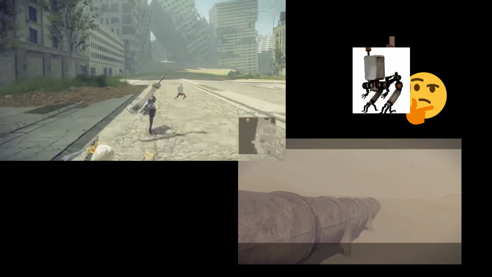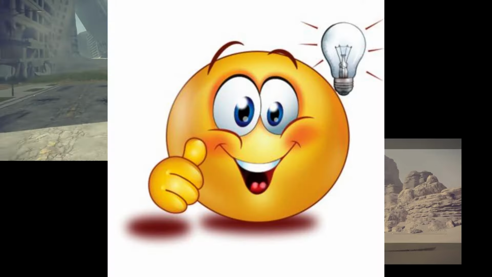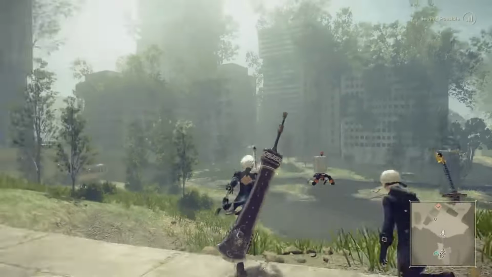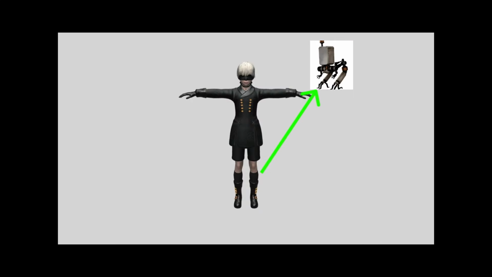So what I did next is watch a bunch of gameplay videos for Nier Automata and got a bunch of ideas on how the drone works. So I'll be explaining it to you guys now. First, we have our character, and then we have the drone. The drone follows the position of the character with an offset based on where the camera is looking.